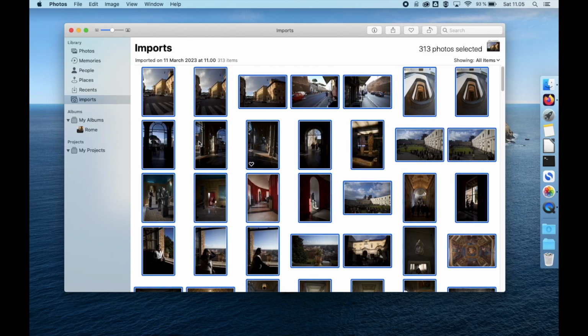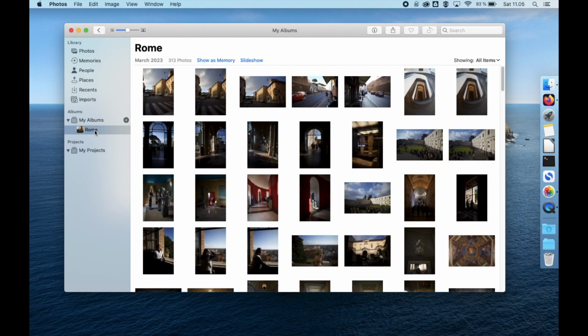Apply. And now I've got this folder down here, and they haven't been moved around, they've just been organized into this folder, so I could create other folders.